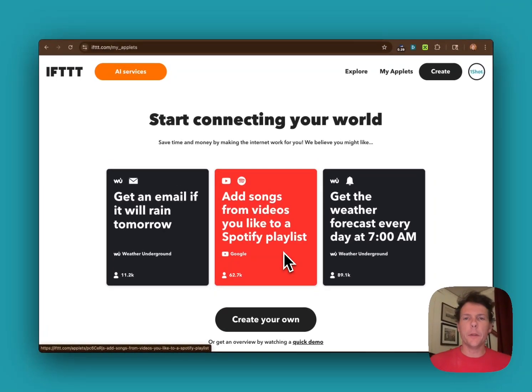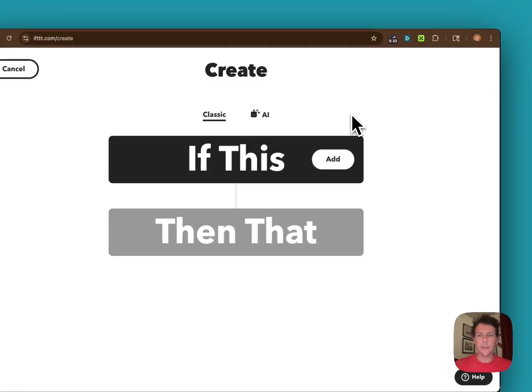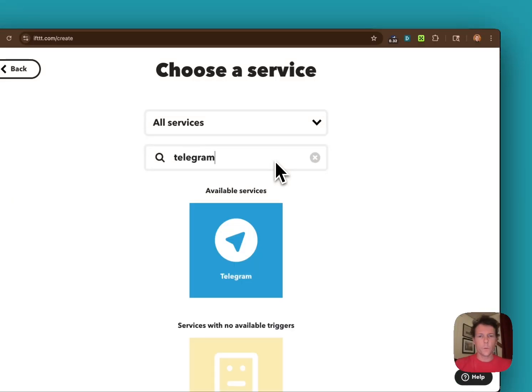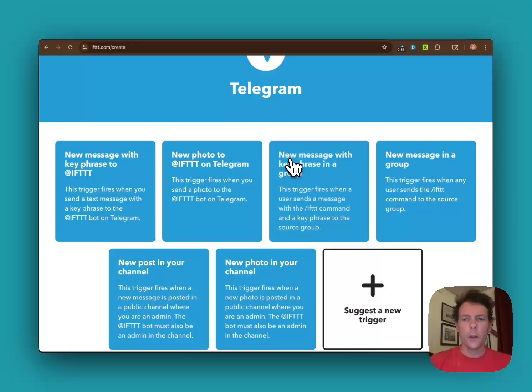Today I'm going to show you how to build a token faucet in Telegram using the One-Shot API service in the If This Then That workflow platform. So we're going to start by coming over here to the Create button. We're going to be creating an applet. So let's start with the trigger. We're going to start with the Telegram trigger. And specifically we're going to be hooking up new message with key phrase and group. So this is what we're going to use to trigger sending tokens from our faucet to the user.